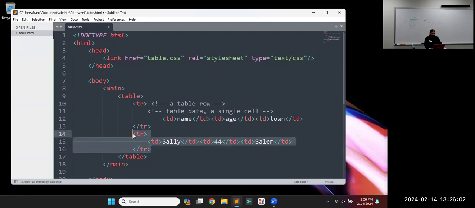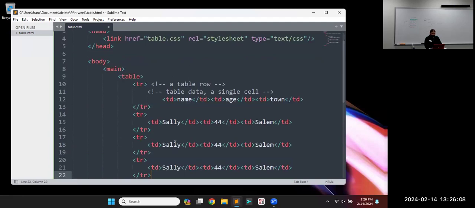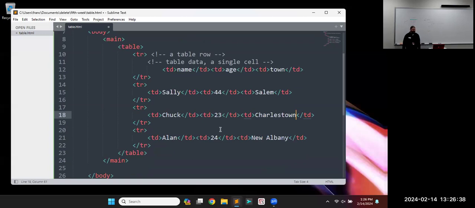Then we need a couple more table rows. I think y'all see where this pattern's going. I'll do a couple real quick and make a Chuck and an Alan. Those sound like good names. Maybe Alan's 24 and lives in New Albany. These are not real people. I'm just making this up right now. Well, somewhat. I use the same names every time, so it's not completely made up. I made it up in class one day, and I've just kept using Sally, Chuck, and Alan for the example for years now.